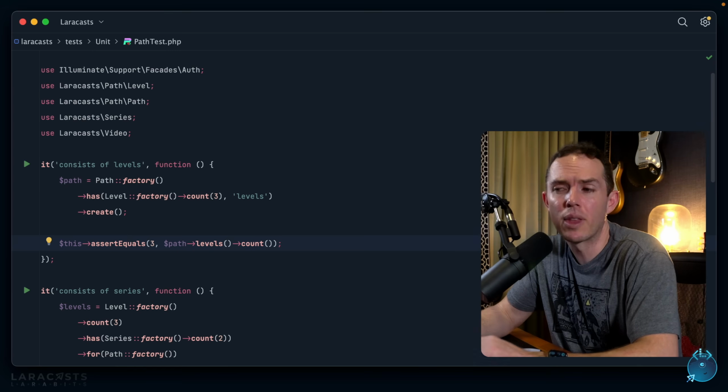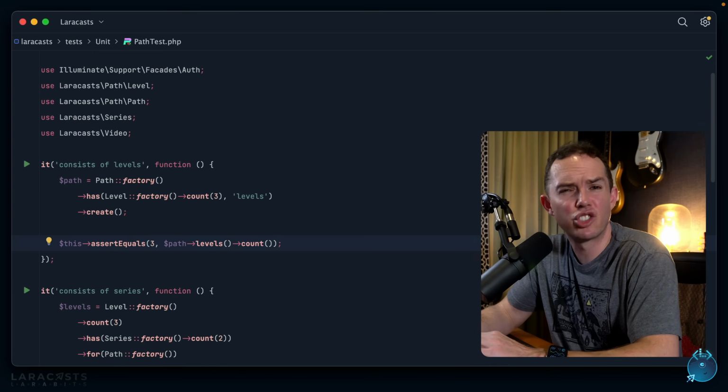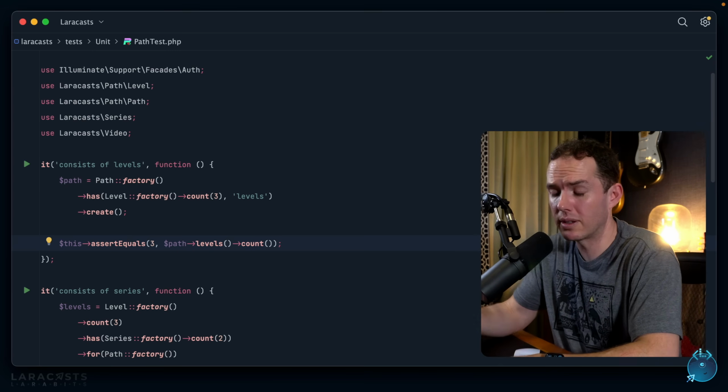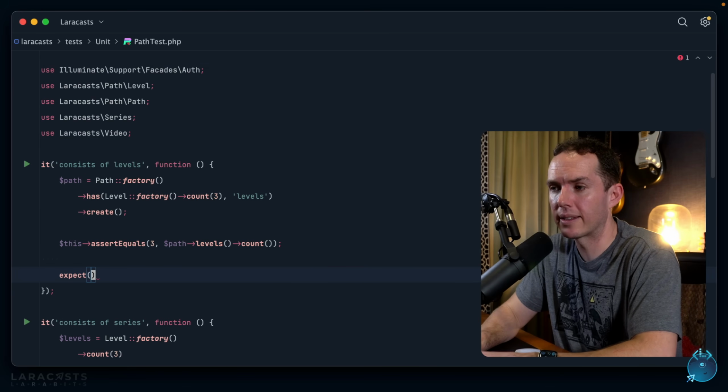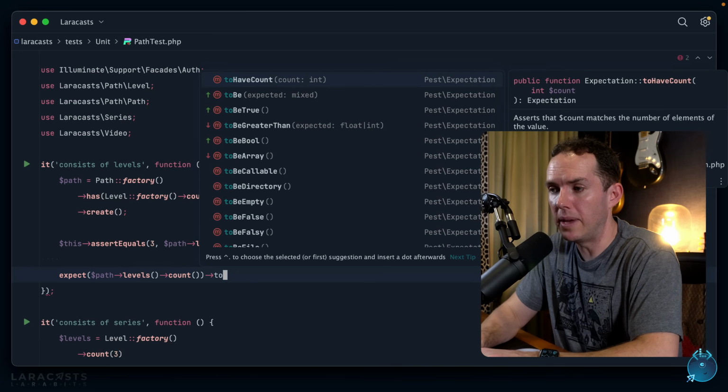Or again, maybe Laravel Shift does that as part of the migration. I'm not sure. Maybe not. But yeah, if I were to switch this, I could say expect path levels count to be 3.